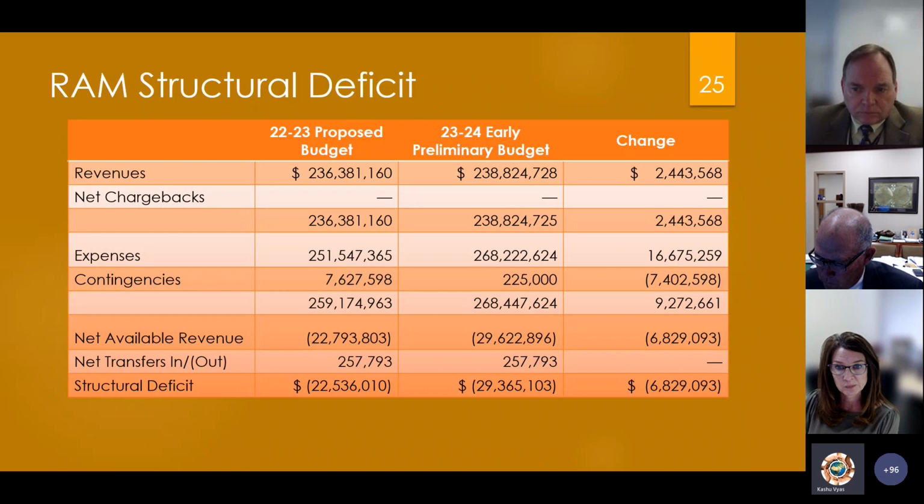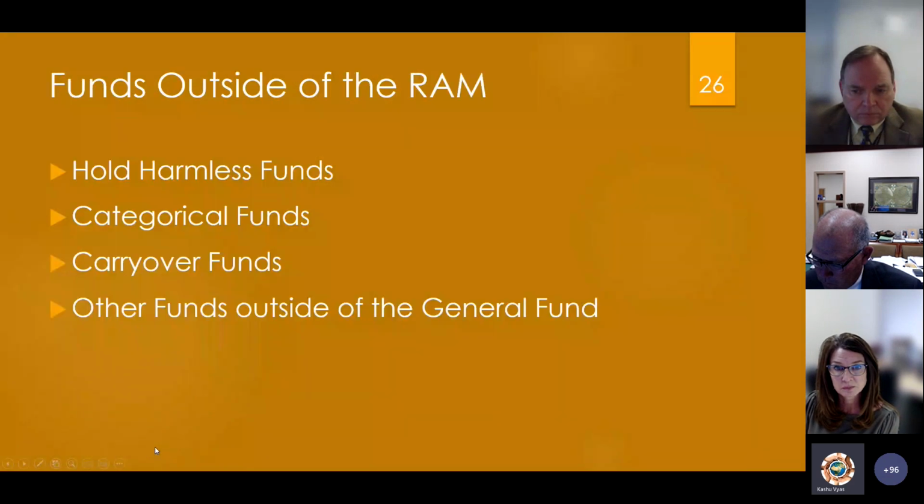All right, so now we do have the RAM and we do have more budget areas. So some of the other areas outside of the RAM for our calculation purposes are the hold harmless funds. And I know we've been talking about those a lot, categorical funds, carryover funds, and then all the other funds outside of the general fund.